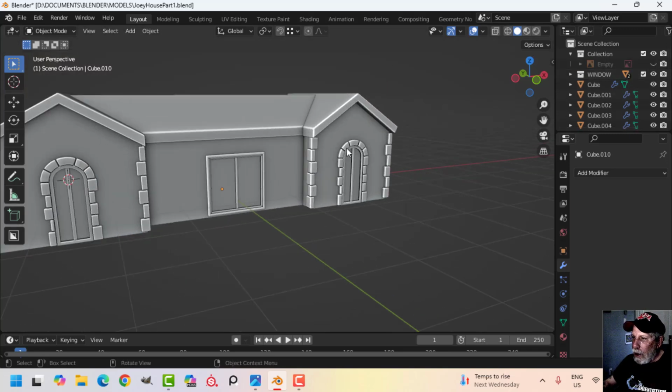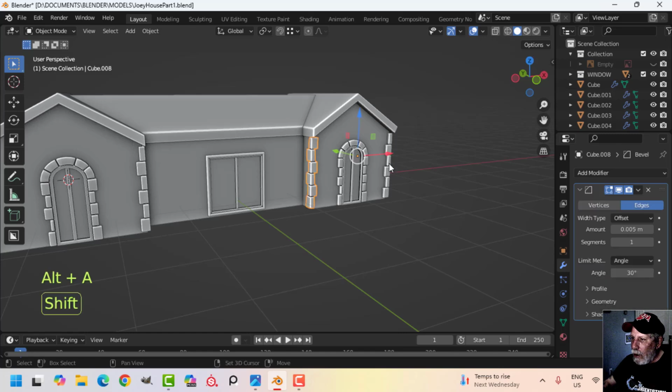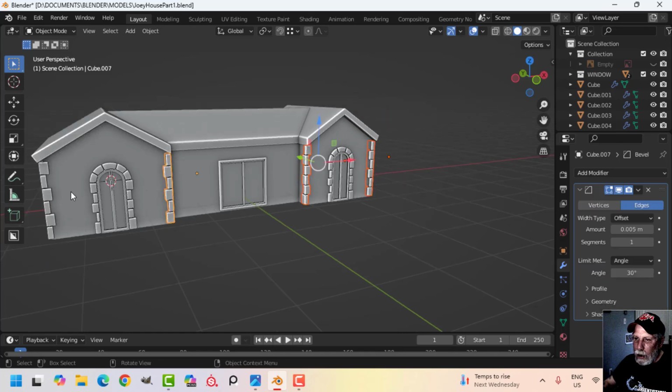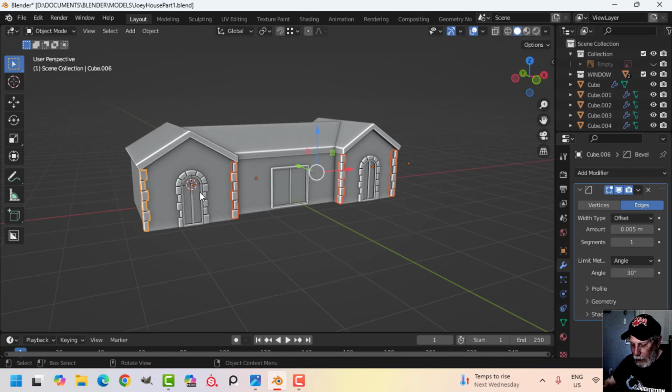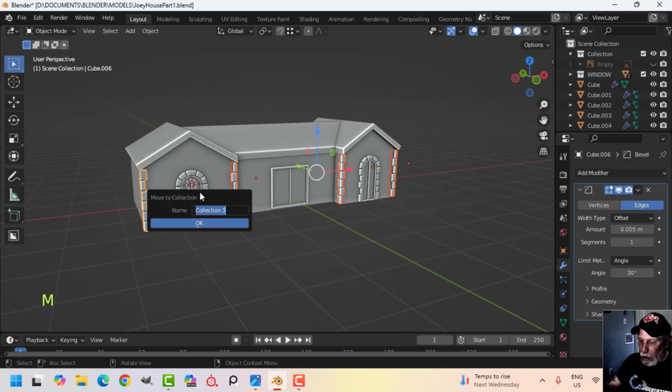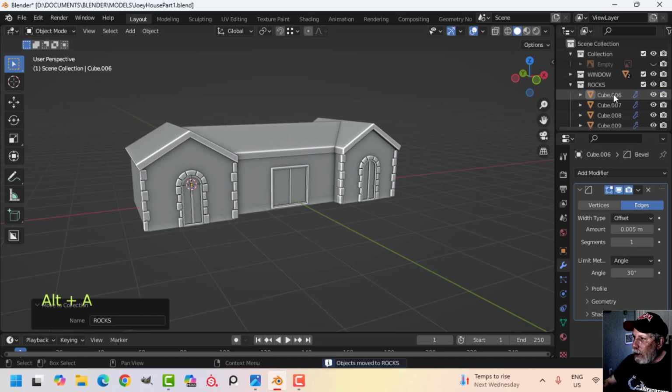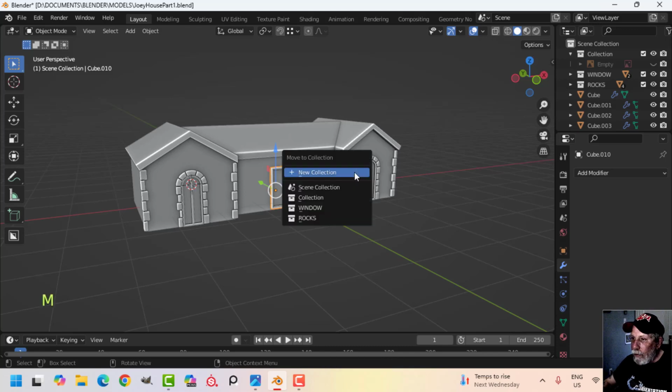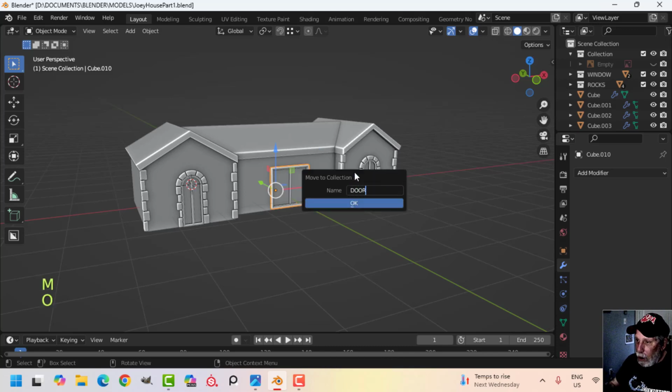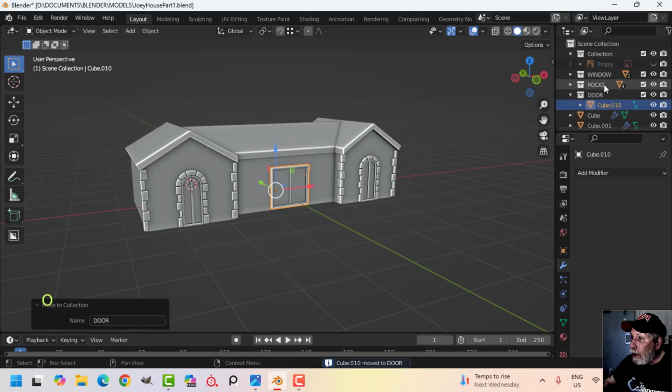And let's say these are windows. I want to take all these. I'll probably join various things later, but I'm going to take that and make a new collection. Call that rocks. We'll call it rocks for now. Okay, so we got rocks, and then this is going to be door. I think we might as well call it door. I don't know exactly what it is. Door.